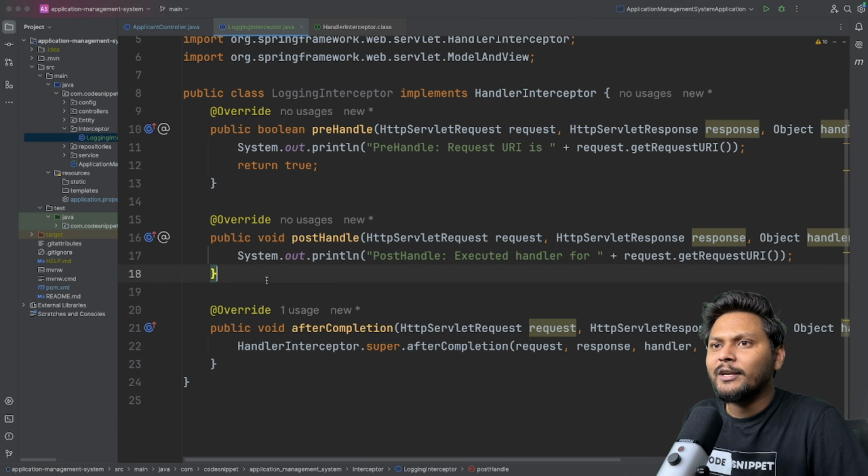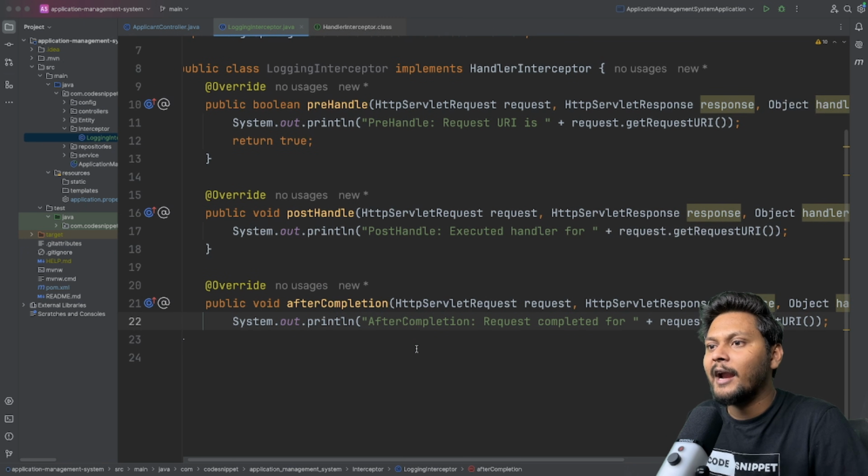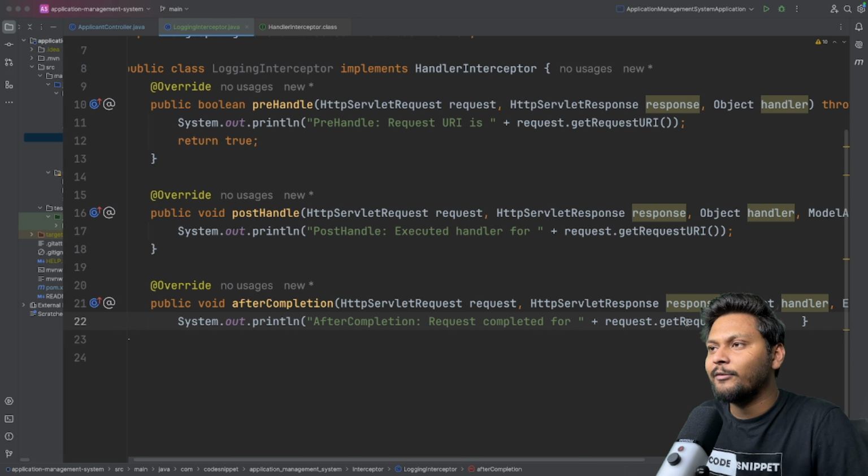And here we don't need to return anything, because the return type of this is void, isn't it? And after that, in afterCompletion also, let's print something. So I will just print "after completion, request completed", right? So that is basically something that we will print, right?